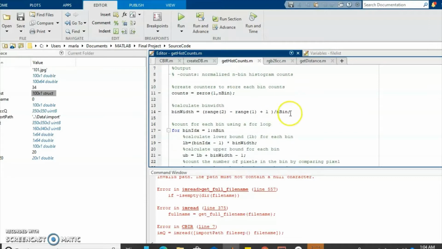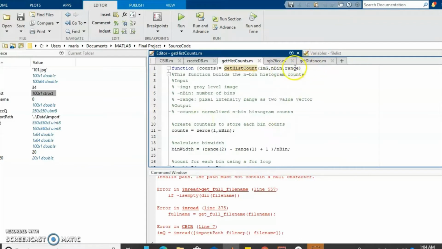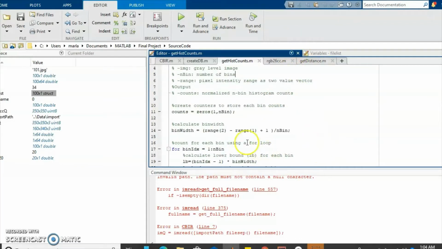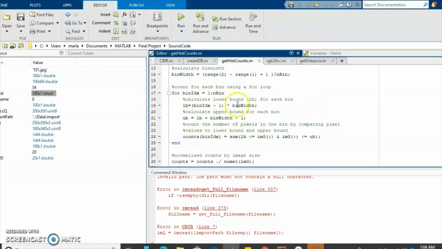Next we want to calculate the bin width for each histogram space that we want to calculate. So we take the two range values given into this input, and then we compare them over the size of the bin value. And then we loop this information back into our bin index. By doing this, we should have the completed comparison for each image in our database.